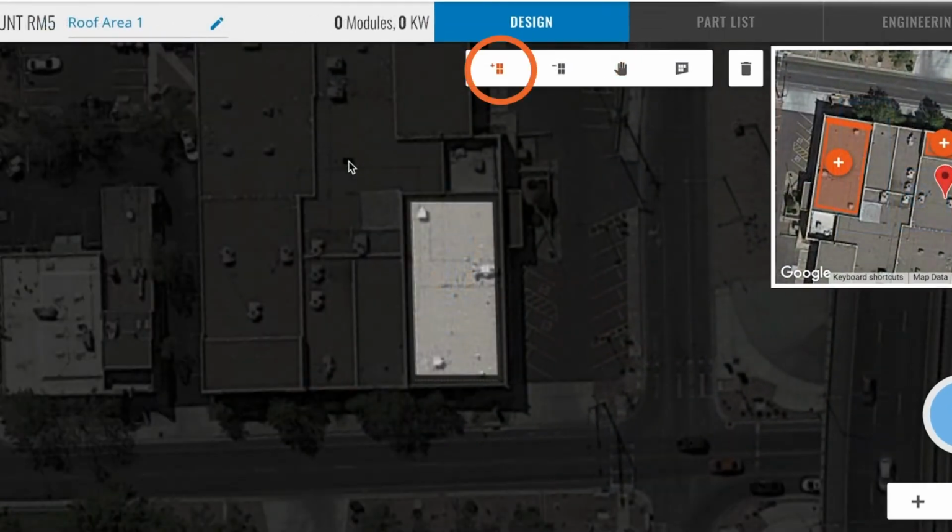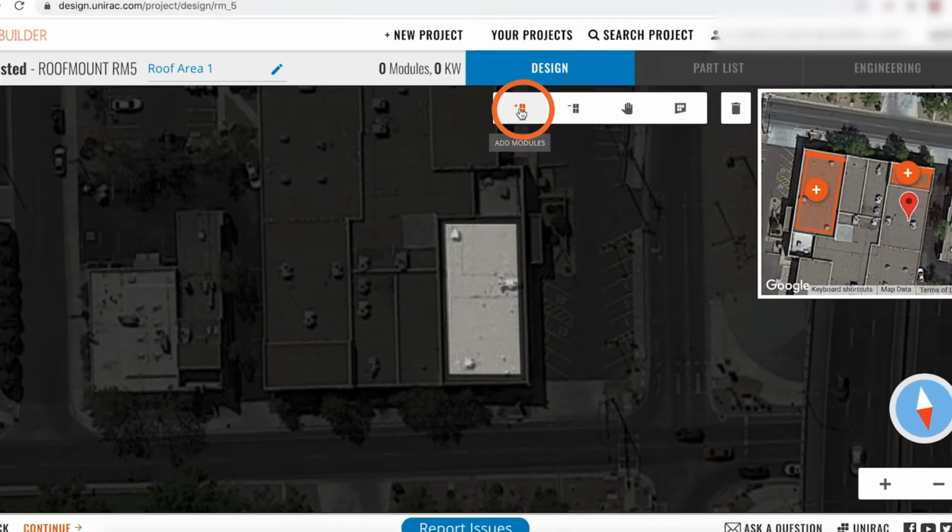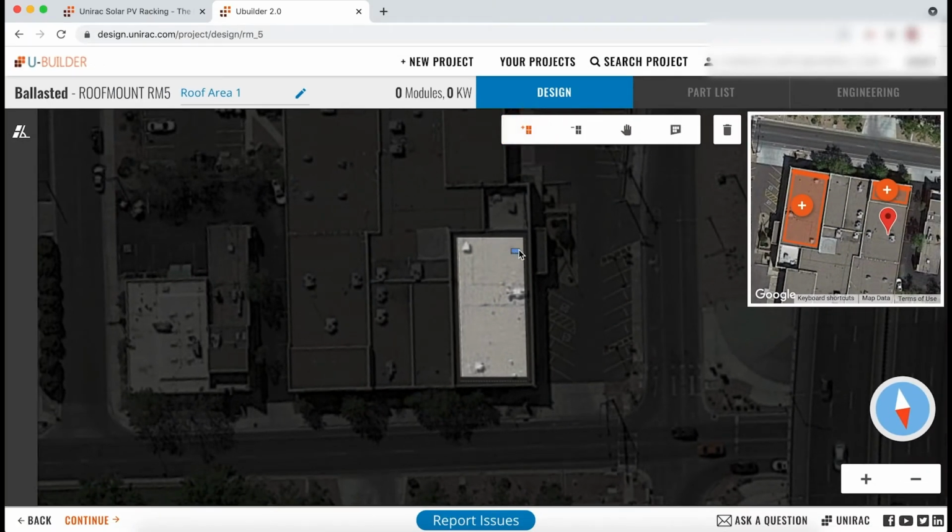With the Add Module tool selected, click and drag within an area to add your solar array. This automatically organizes the array into tables. Click and release on a spot to add a single module.